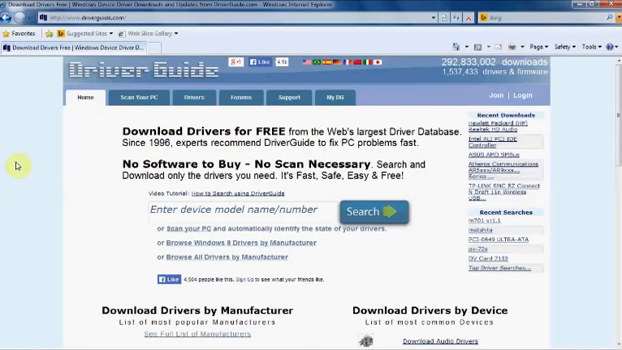There are actually several different ways that I can search for this particular driver. There are other tutorial videos on this site that will show you the many different ways you can use to search for drivers using DriverGuide.com. But what I'm going to do this time, I'm going to go ahead and just click on this tab here at the top that says Drivers.